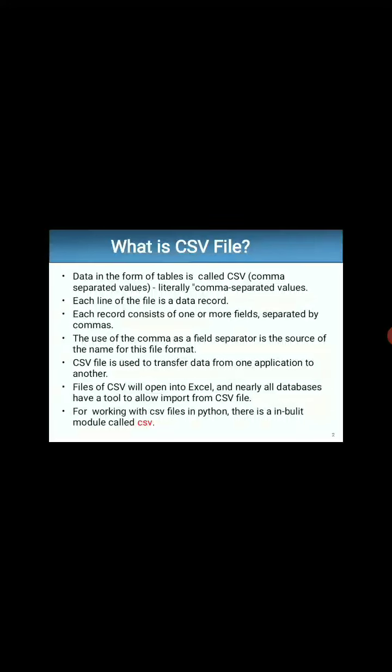separated by comma. When we create CSV files in Python or in any language, the different fields of a record are separated by commas. The use of comma as a field separator is the source of the name for this file format. We can use CSV files to transfer data from one application to another. When we download any data from any website, then it is in the form of CSV files.